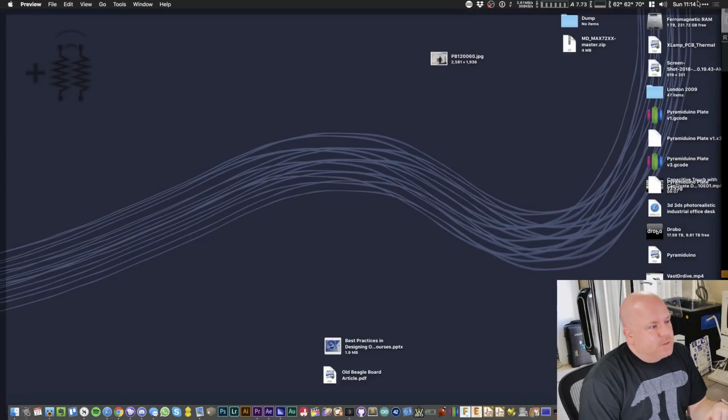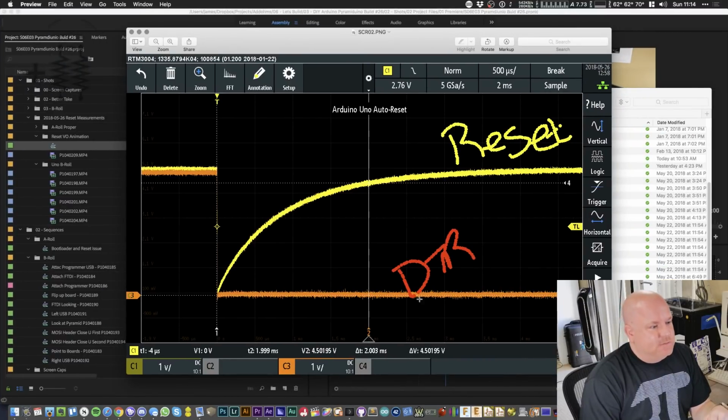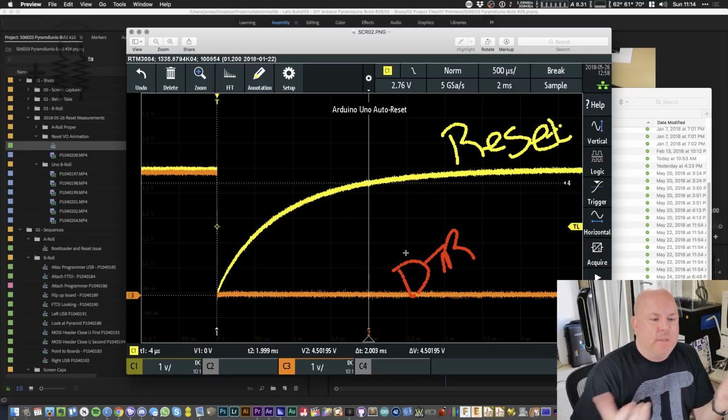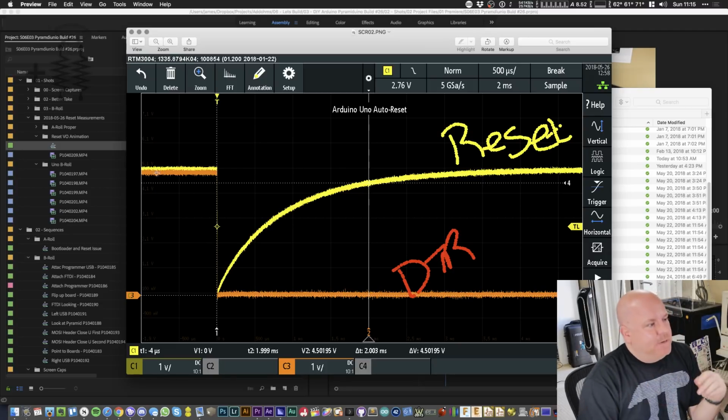So the way that this works is using the serial signal DTR or RTS. They're both holdovers from RS-232, but it doesn't really matter. And so what we see happening is, DTR is the orange trace. When it goes low, there is DTR capacitor reset. And so DTR goes low.